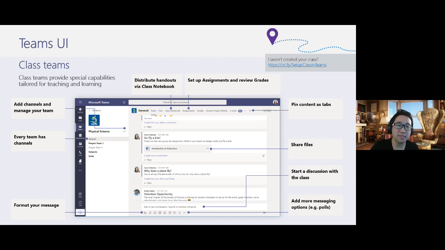And make sure that you get used to distributing handouts via class notebooks. You can also set up assignments and review the grades if you want to use the assignment feature within Teams as well. If you haven't created your class, feel free to click on bit.ly, set up class in Teams. We'll have a full step-by-step video of that as well.